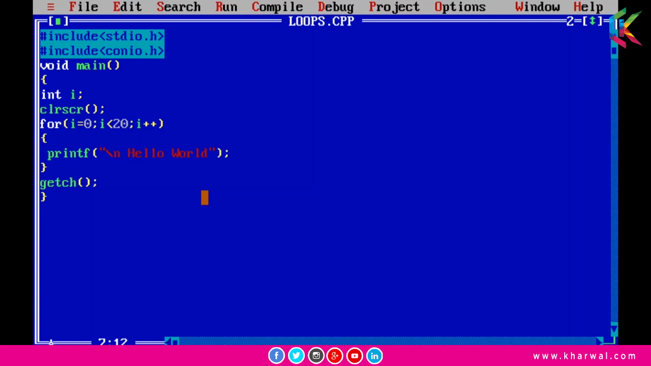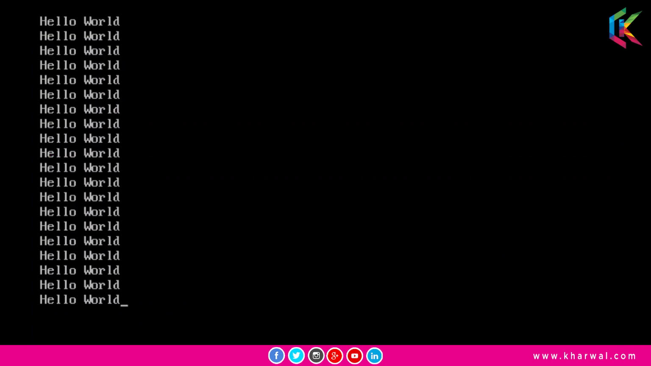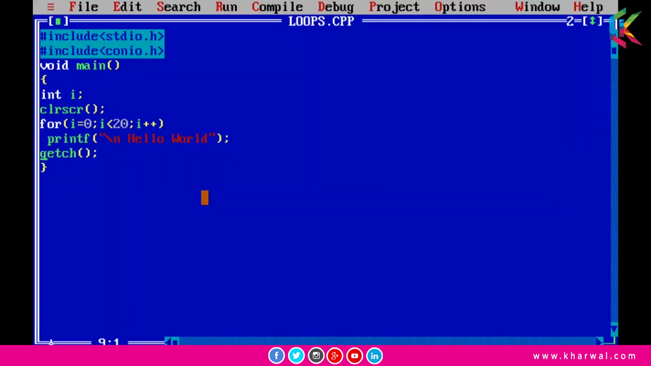Now guys, if we have only one statement in the body of for loop, then we do not need to put these curly braces, so there will be no effect of curly braces. So now guys, if I run this program, it is printing hello world 20 times. So I hope it is clear to you guys.